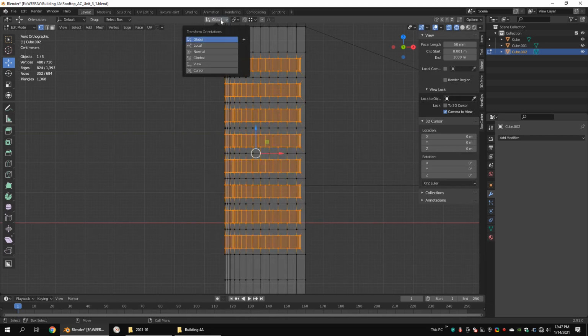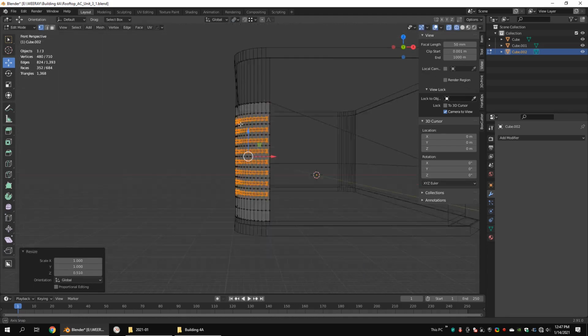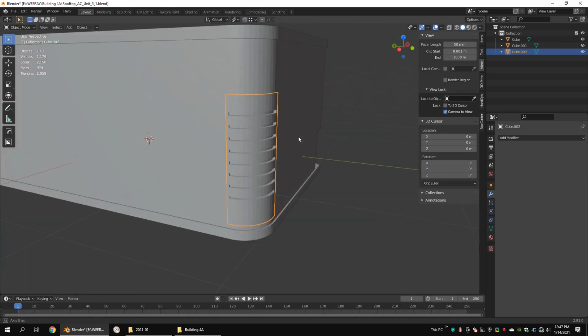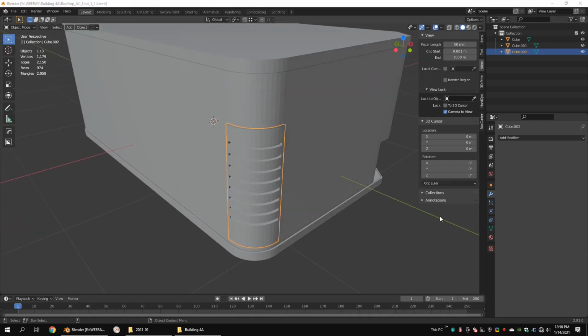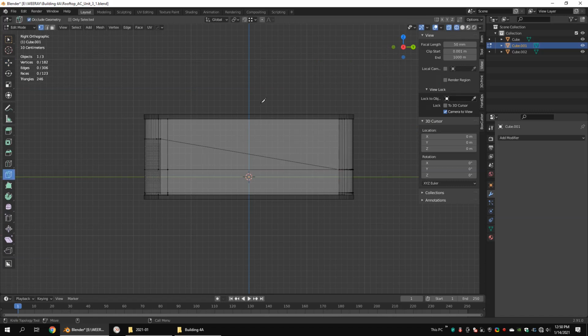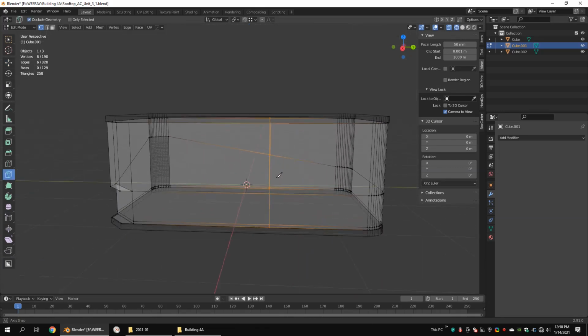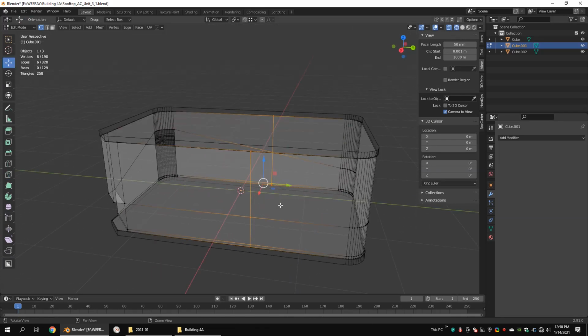Select these faces. Set the pivot point to individual origins and scale them down as per your preference. Set the pivot point back to the median point. Add an edge using the knife tool. Make sure you have turned on the cut through option.